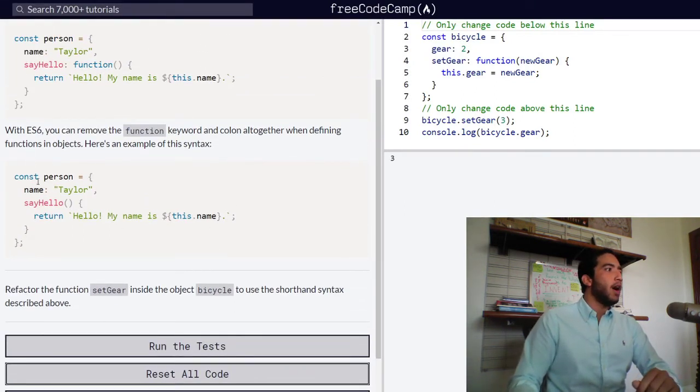So we have our object, same object called person, and our object currently has a property of name with the same string value of Taylor, but then we have our say hello function in which the function keyword, as they stated right here, and colon altogether have been removed. So we simply have say hello, our parentheses, and then our block of code with the same declaration, and then our block of code, set to return the same string value as before.